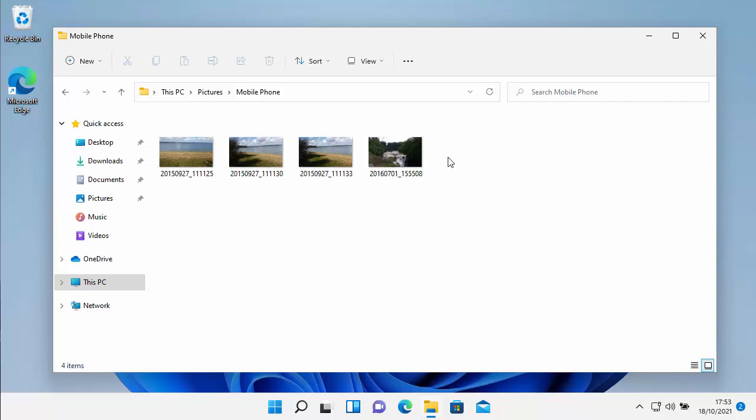So there you go, that guide showed you how to import pictures from a phone, camera or tablet into Windows 11 using the built-in Photos app that comes with Windows 11.